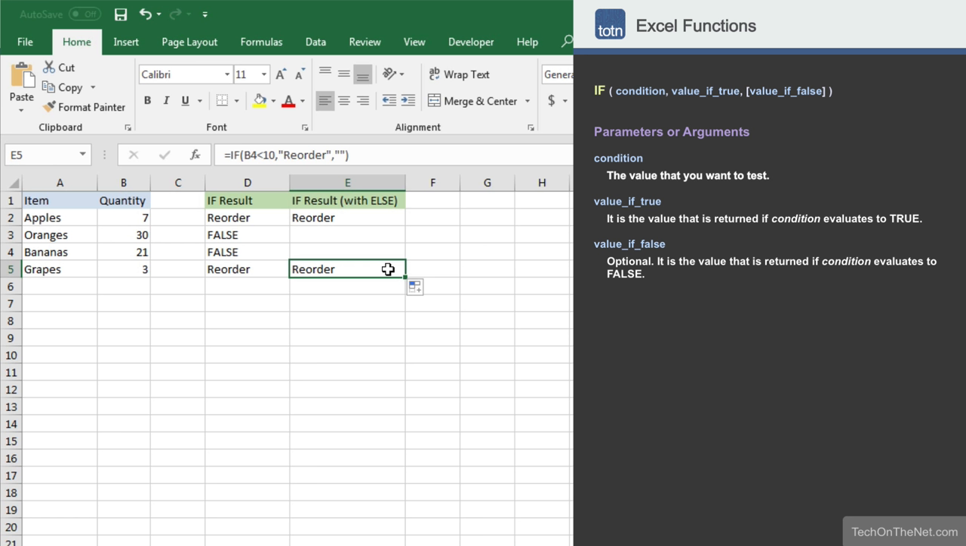This time we can see that instead of returning false for rows 3 and 4, the if function has returned a blank cell. So when you write your if function, remember to include both the value to return when the condition is true, as well as the value to return when the condition is false. This completes our example of how to use Excel's if function.